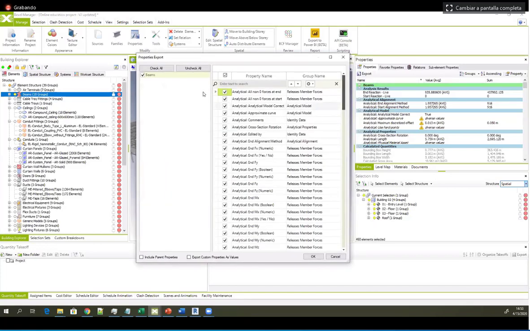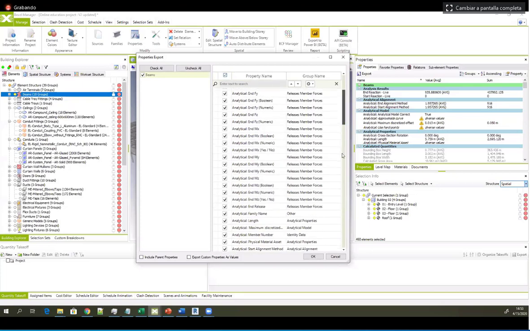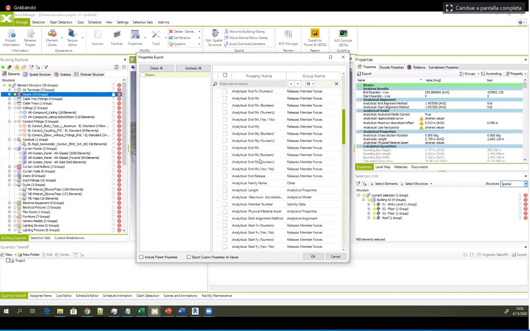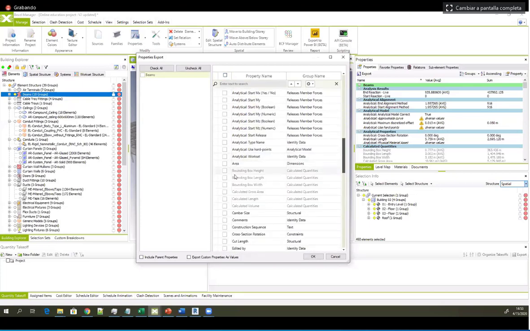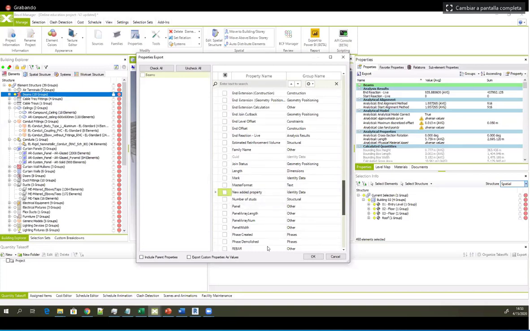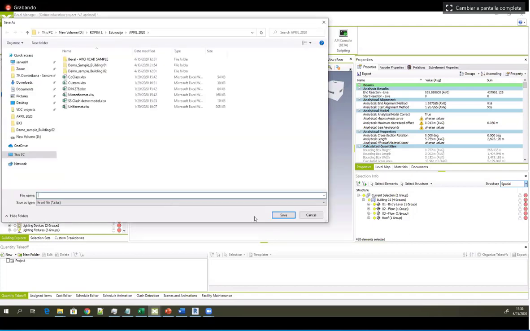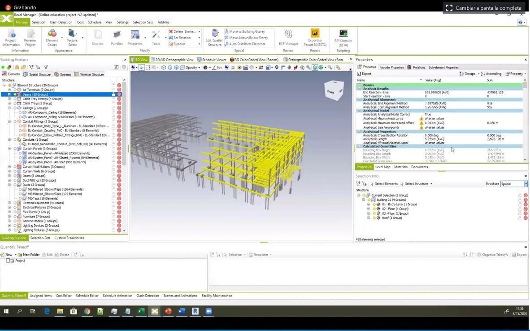In this case, we can export all available properties, or we can choose which of the properties we want to export. I don't want to export all available properties, so I can just export this new edit property from the list and hit OK. So the system will create a new edit Excel spreadsheet. I'm going to show you how this Excel spreadsheet looks.